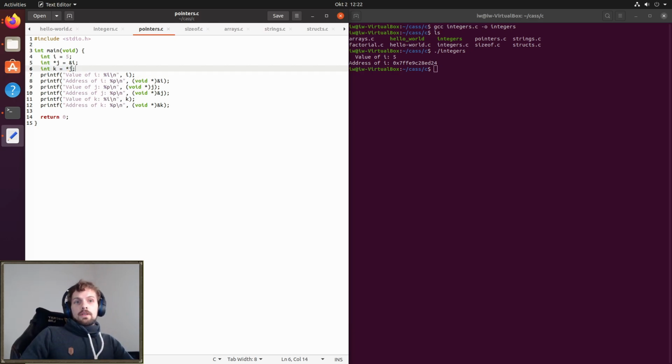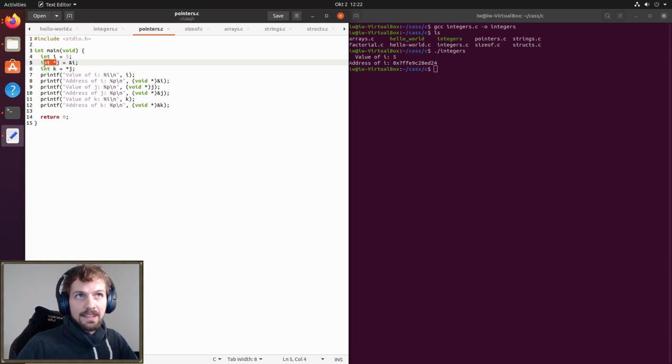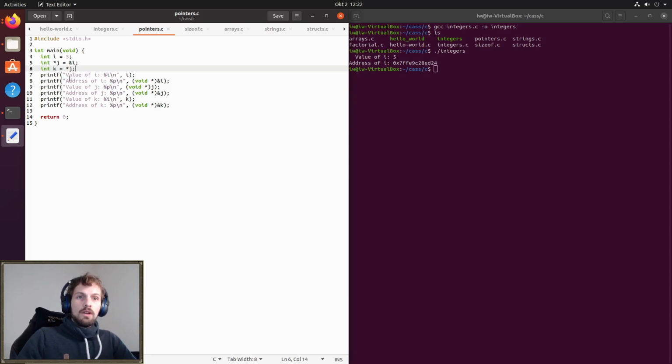Also, notice that the star operator is a bit overloaded in the C syntax. It's being used in two different contexts. First, it's used in a data type declaration. You're saying that J is a pointer instead of a regular integer. And next, it's also used as a dereference operator. It has two different uses, both related to addressing. It's a bad design choice of the language designers of C, but we have to deal with this.